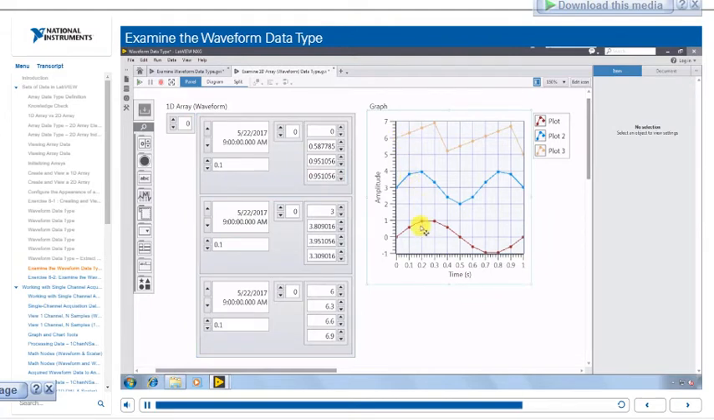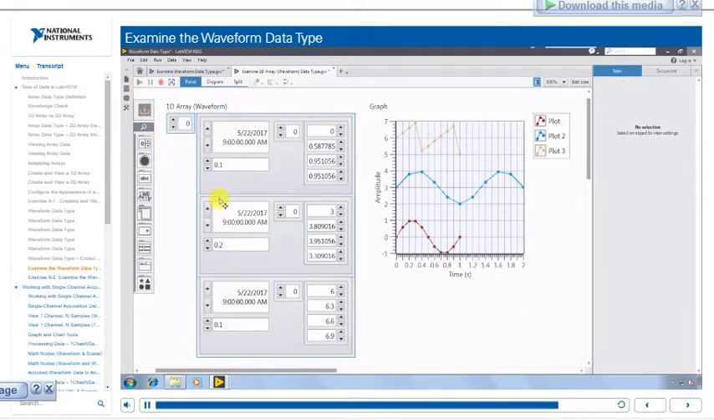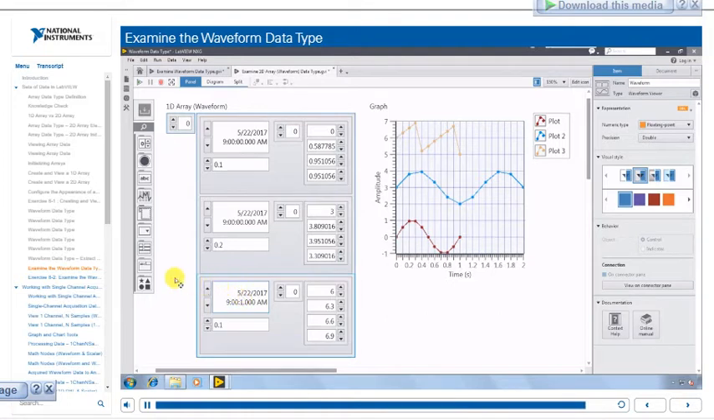Let's see what happens if I change the dt interval time of one of the waveforms and run the VI. Now, let's see what happens if I change the T0 of one of the waveforms to 1 second later and run the VI.